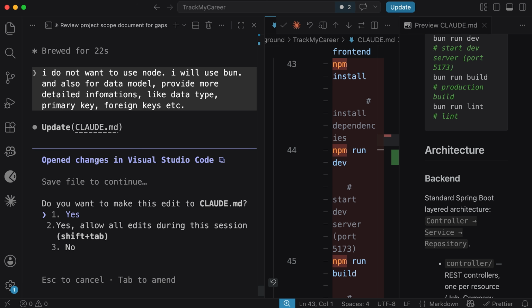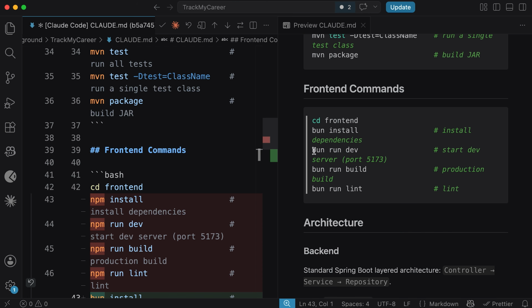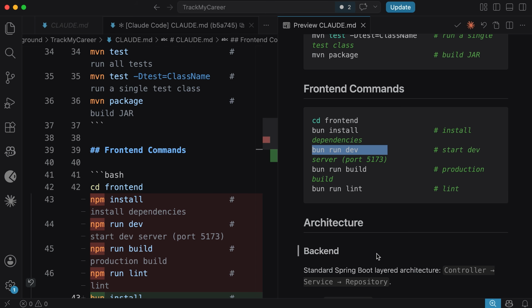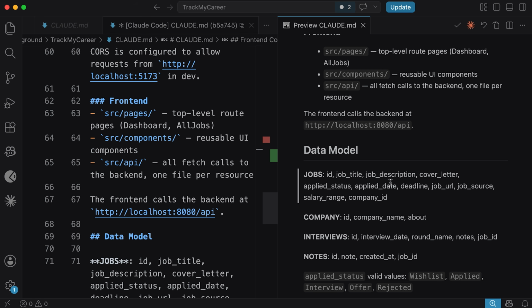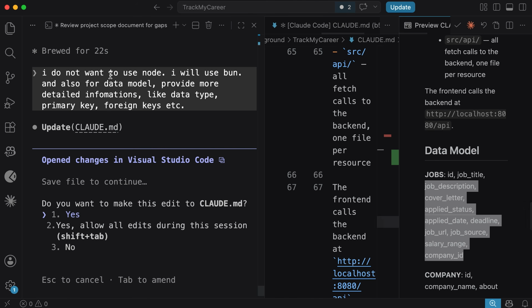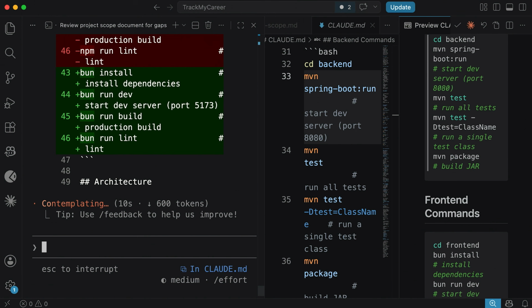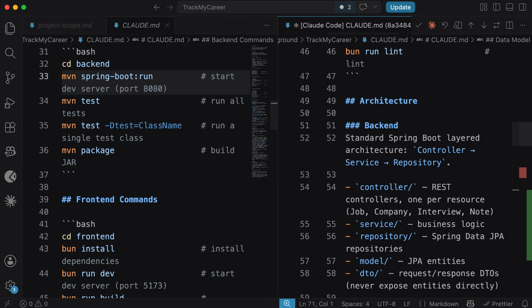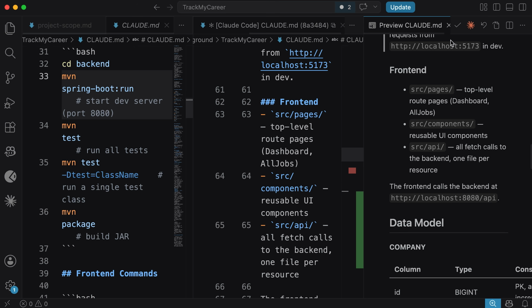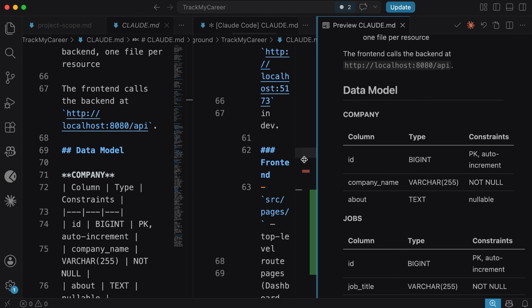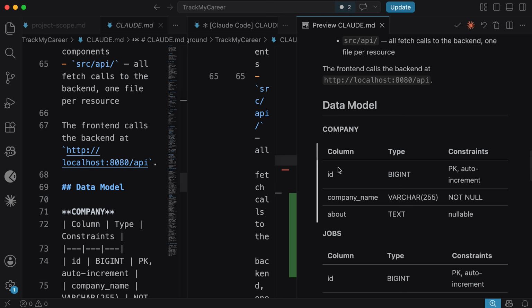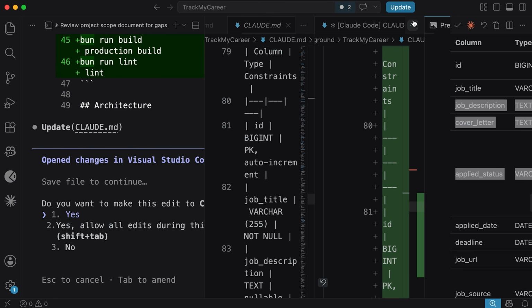Claude has made changes and it's asking my permission to update. Let's review. The frontend commands are updated to Bun. The data model is not updated yet. Let's accept these changes and let Claude continue. Claude finished its work. Let's preview. The data model is now updated with the full table definition. I liked it. Let's accept.